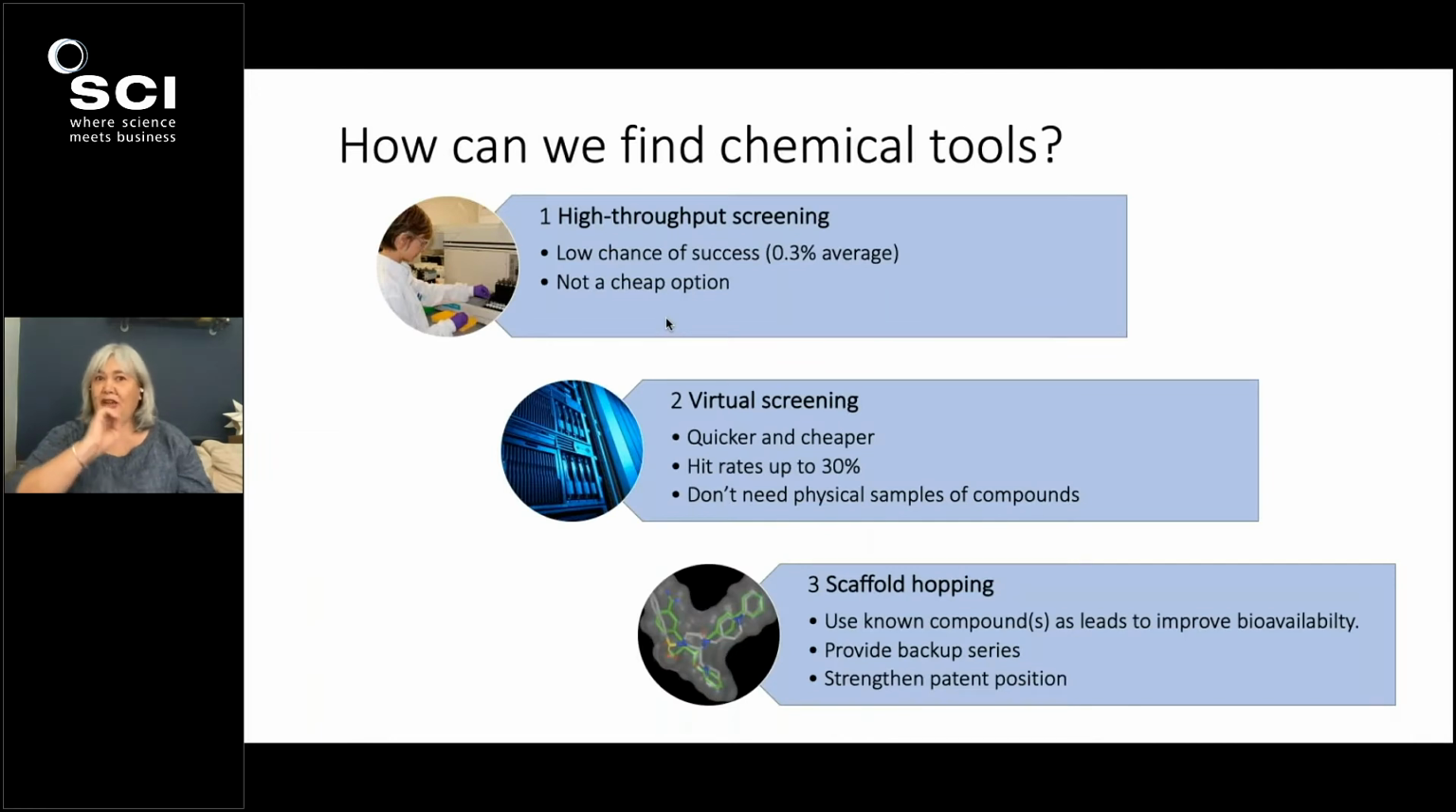So how do we go about finding these tools? Around about the turn of the millennium, pharma companies were building huge compound collections and carrying out robotic high throughput screens. These were wet screens. They involved screening very large numbers of compounds, say up to 1 million compounds. So you can see that this isn't a cheap option.